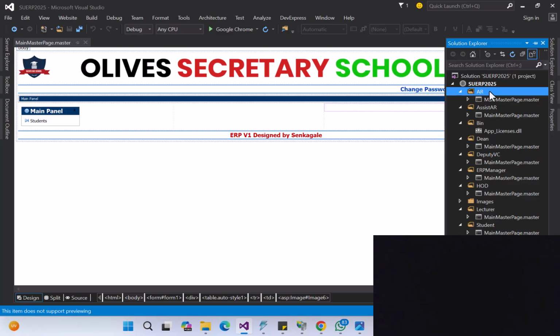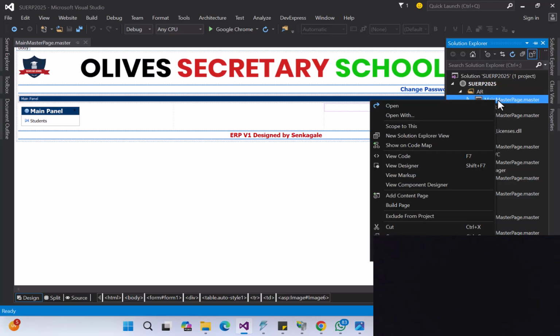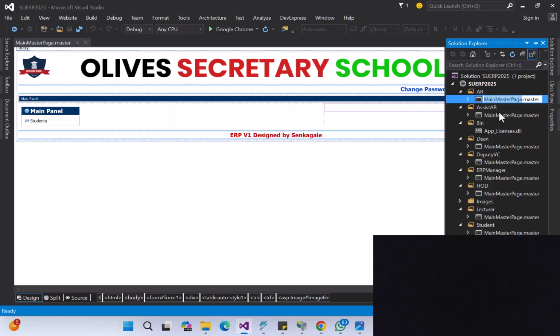Now, if you come to AR, you right click on this master page, you come to rename. But you see, the system even selects for you what to rename. It leaves for you the dot master extension. So we're going to say AR master page. It should be one word. Don't leave any space, otherwise it will refuse.